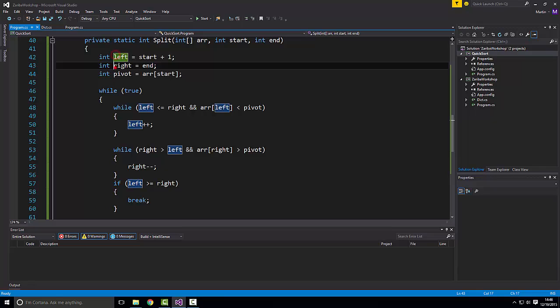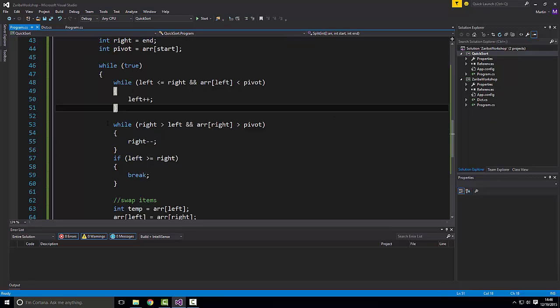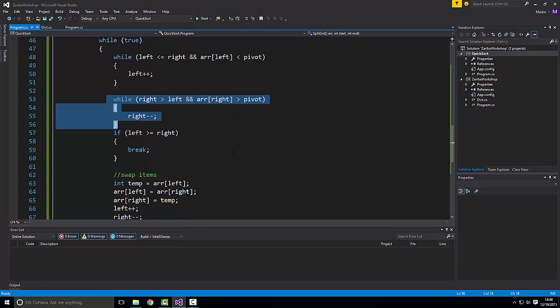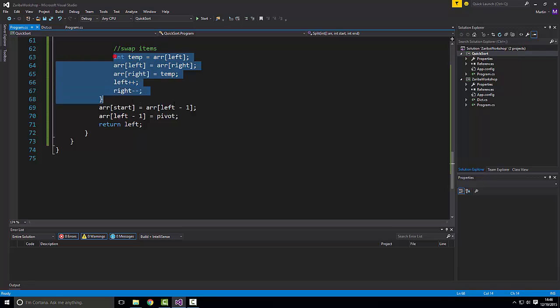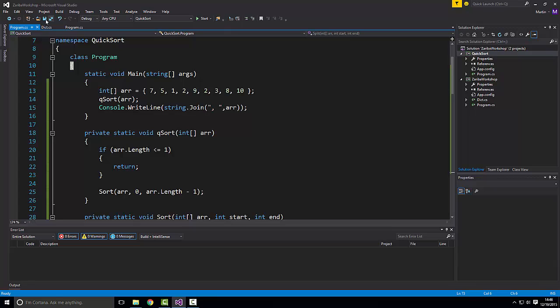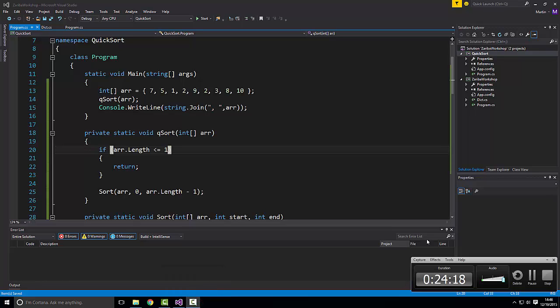So we need the left, we need the right, we need the pivot. We move the left as much as we can until we reach a number that is bigger than the pivot. We do the same with the right, but we move from right to left until we reach a number which is less than the pivot. We have a break here, and then we just swap some elements, and that's pretty much the whole thing. So let me save it. That's all. The next workshop will be on merge sort, which is going to be slightly easier, I think.